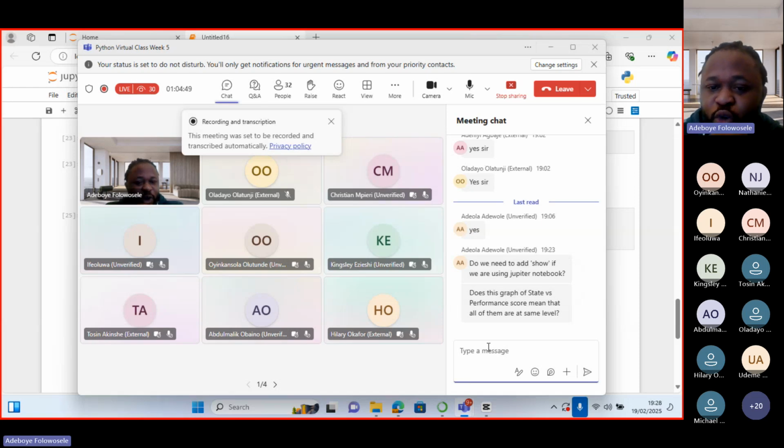Do we need to add show if we are using Jupyter Notebook? No, we don't need to add show. If you are using Jupyter Notebook, you don't need to add show.